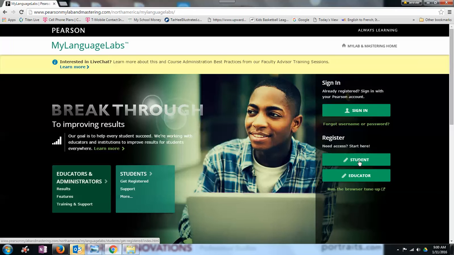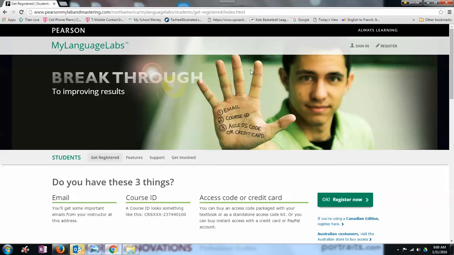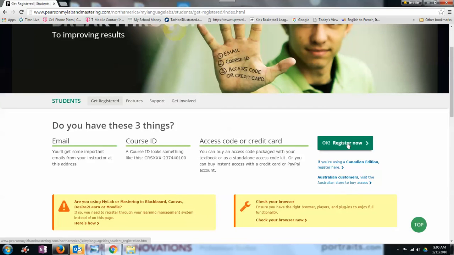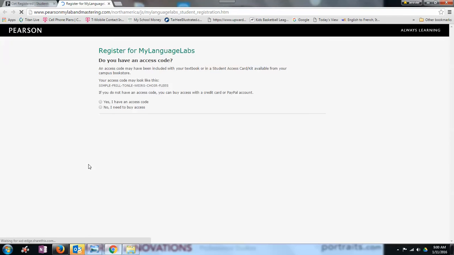So you're going to click student. Here's that picture that I showed you before, that you need your email, your course ID, and your access code or credit card. Okay, so we're going to click register now. Okay, now it asks you if you have an access code. If you are someone who has already bought an access code, one of those little cardboard box thingies that either came inside your book, or you bought it separately, then you're going to click yes, I have an access code.